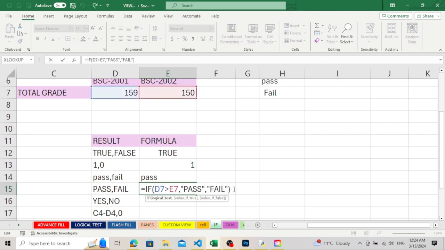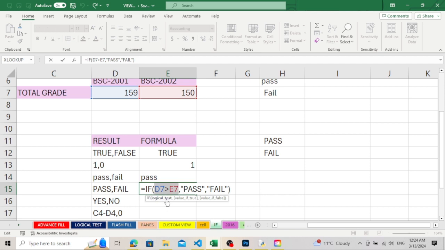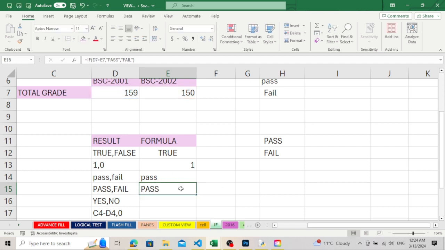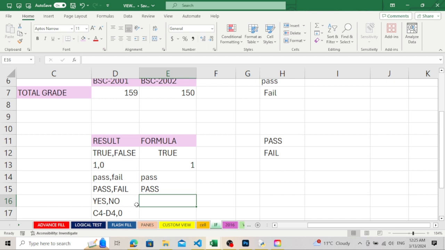But what if we don't want to type it? There is an easy way out. Let's type pass, pass, and fail. So we have a pass and fail typed here. So we type equal sign if, open your bracket, if this cell D7 is greater than that cell, just click on this cell with pass. It gives you the cell name H11. If not, that. Close it, enter, and we have the pass.